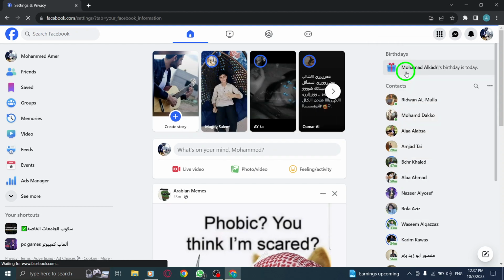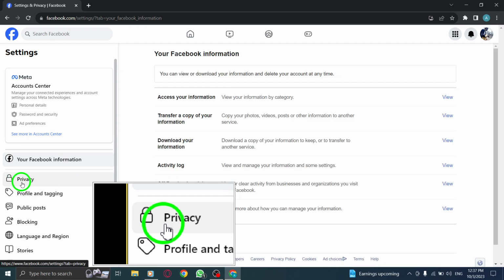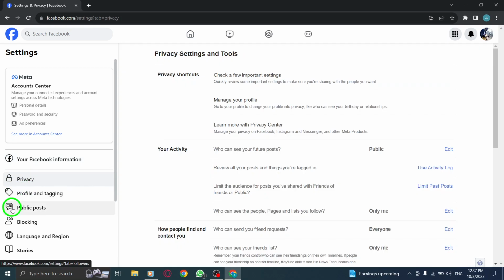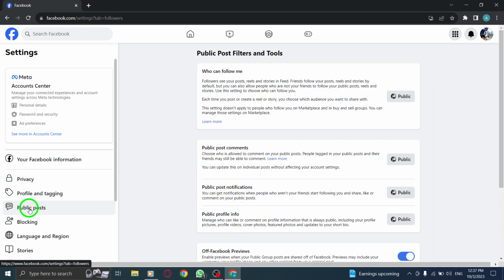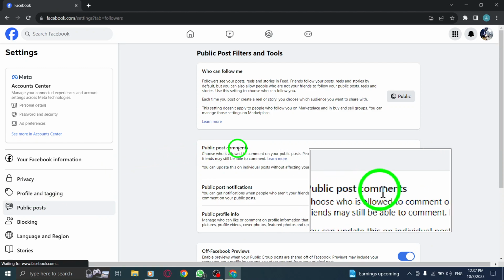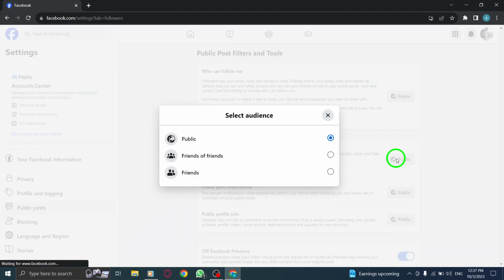Step 5. On the left-hand side, click on Privacy. Step 6. Now, click on Public Posts. Step 7. Next to Public Post Comments, click on the button to open it.